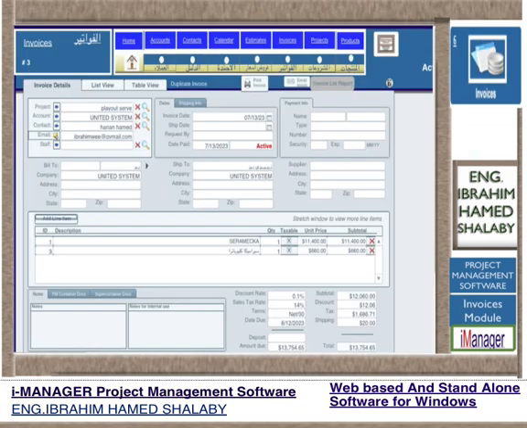iManager. Project management software. Invoices. Module. Invoice management. 0. The navigation bar.